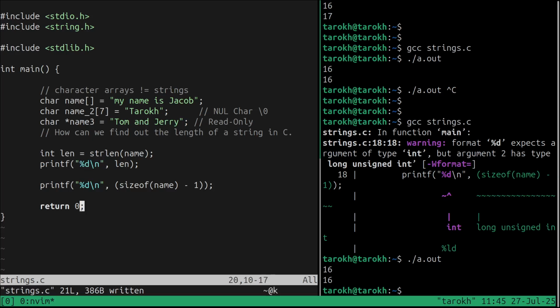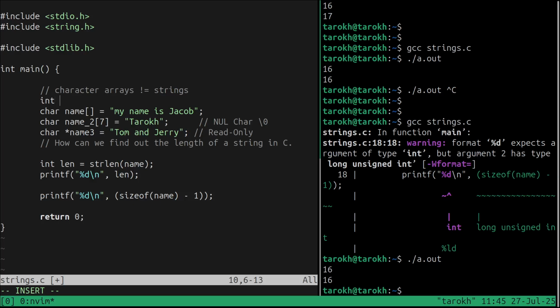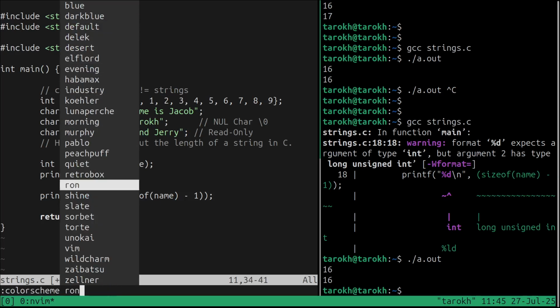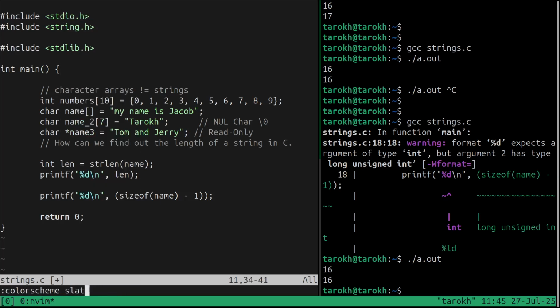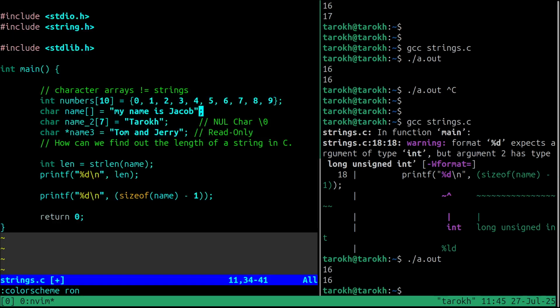Okay, and now if I have an array, for example, an array of 10 int numbers, 0, 1, 2, 3, 4, 5, 6, 7, 8, 9. Okay, what is this? Let's check Ron. Ron is good. Ron is great.